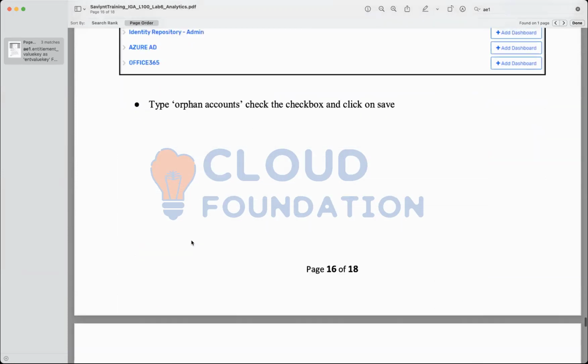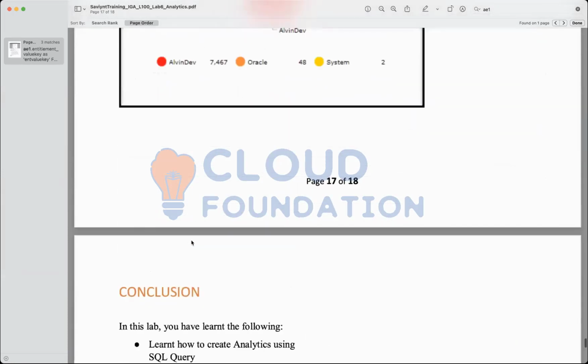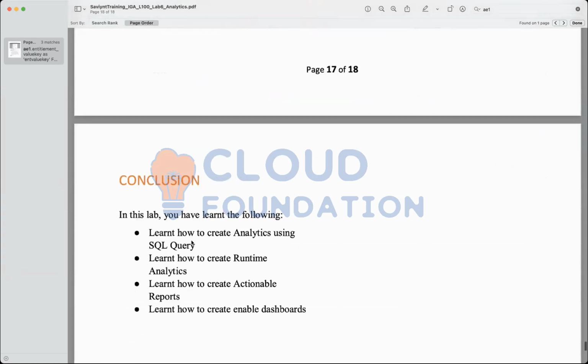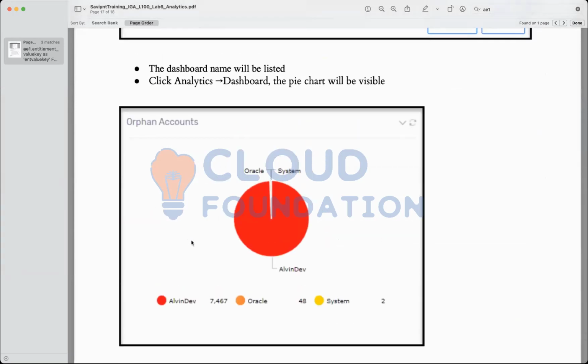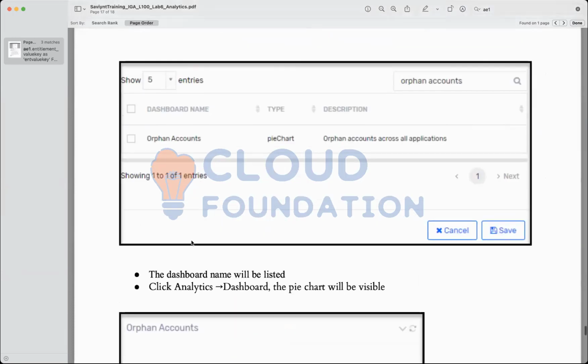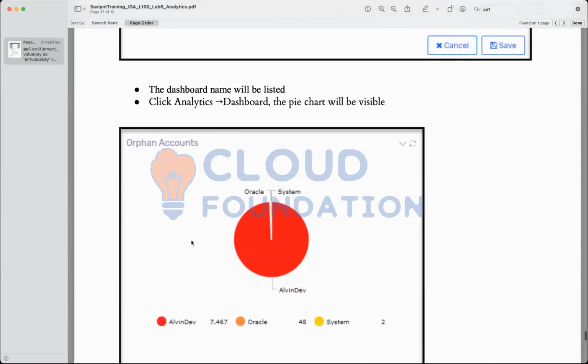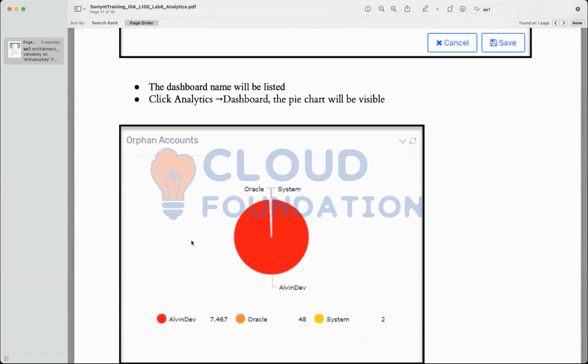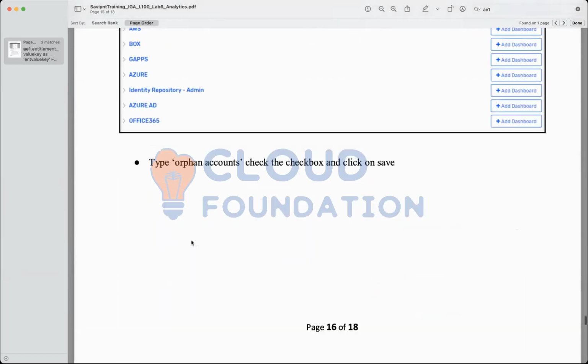Now, another point is that if you want to create analytics or dashboarding, it's not at all important. I'll just tell you about the feature, but very few people actually use it. So in case I've generated a report, but rather than seeing the data, I want to see it in a graphical manner as a dashboard, Saviynt allows you to do that as well.